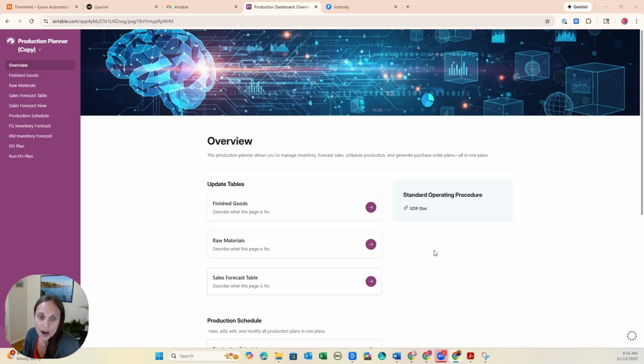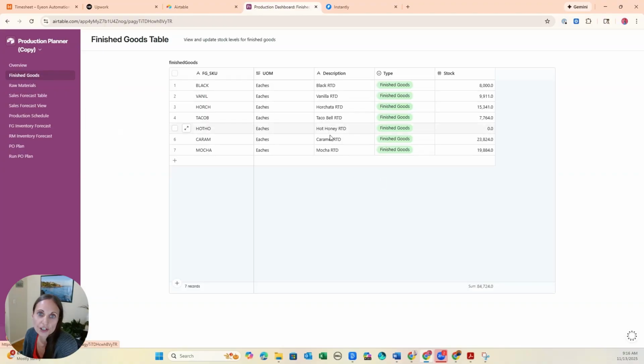So let's walk through how this works. This is just the main page. This right here is the finished goods. This is editable. You can go in and add whatever type of finished goods that you have, and this is basically your editable table. So you don't have to use any spreadsheets. This is the entire app that you would use.